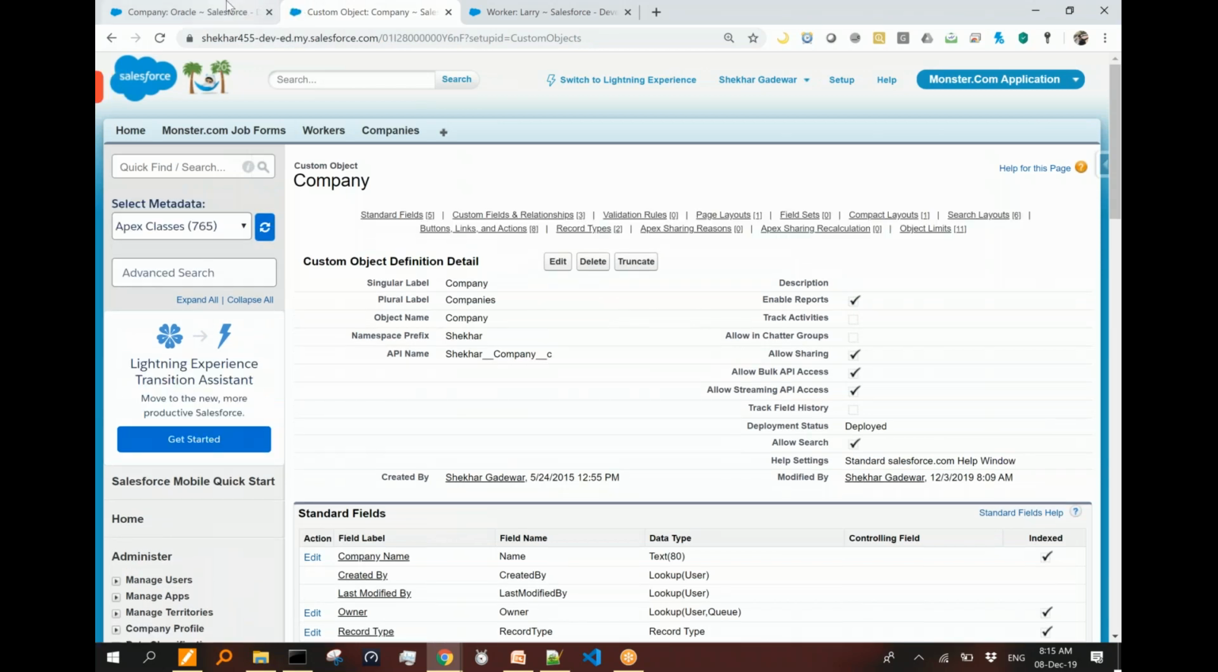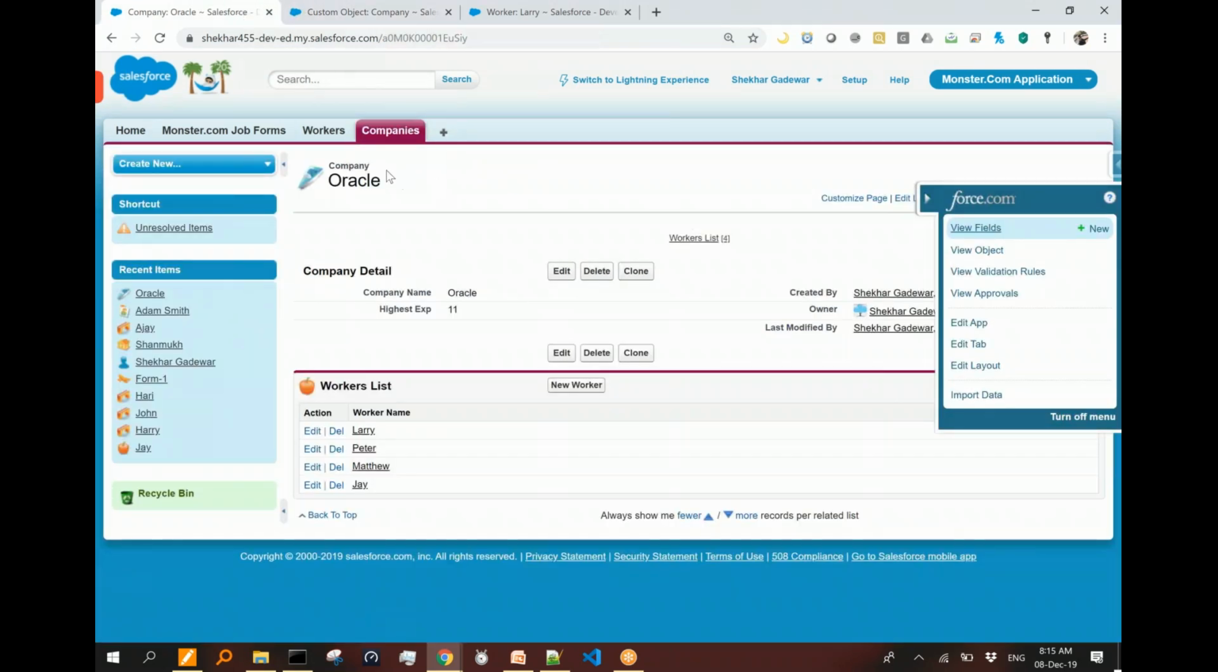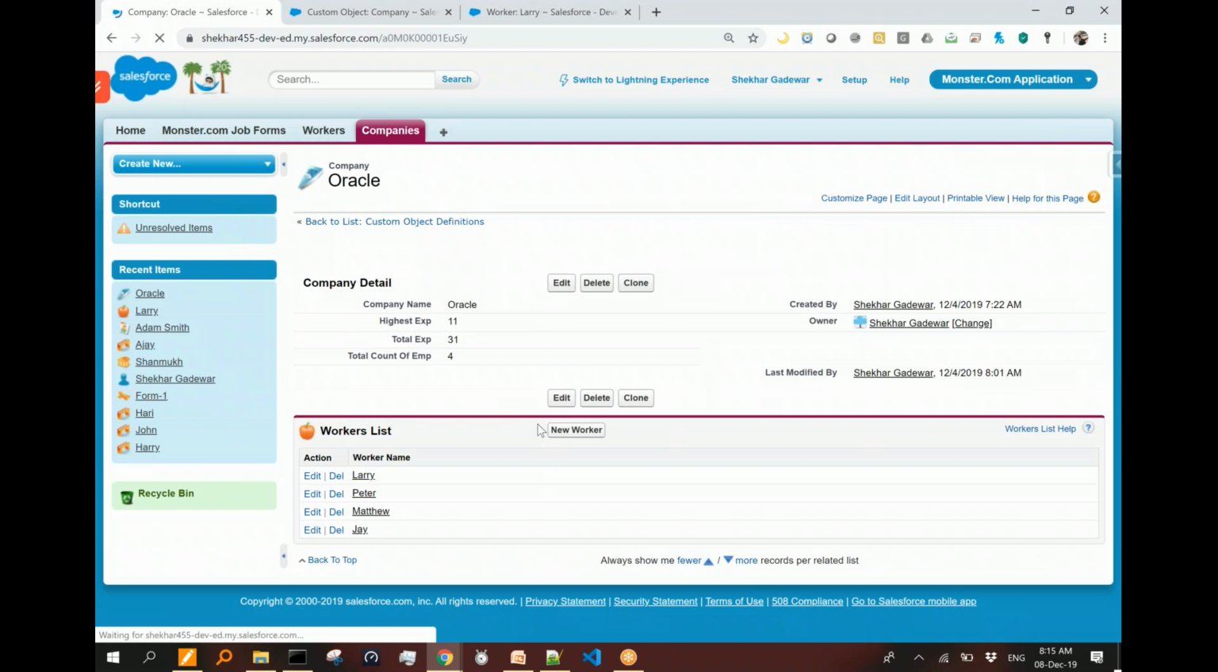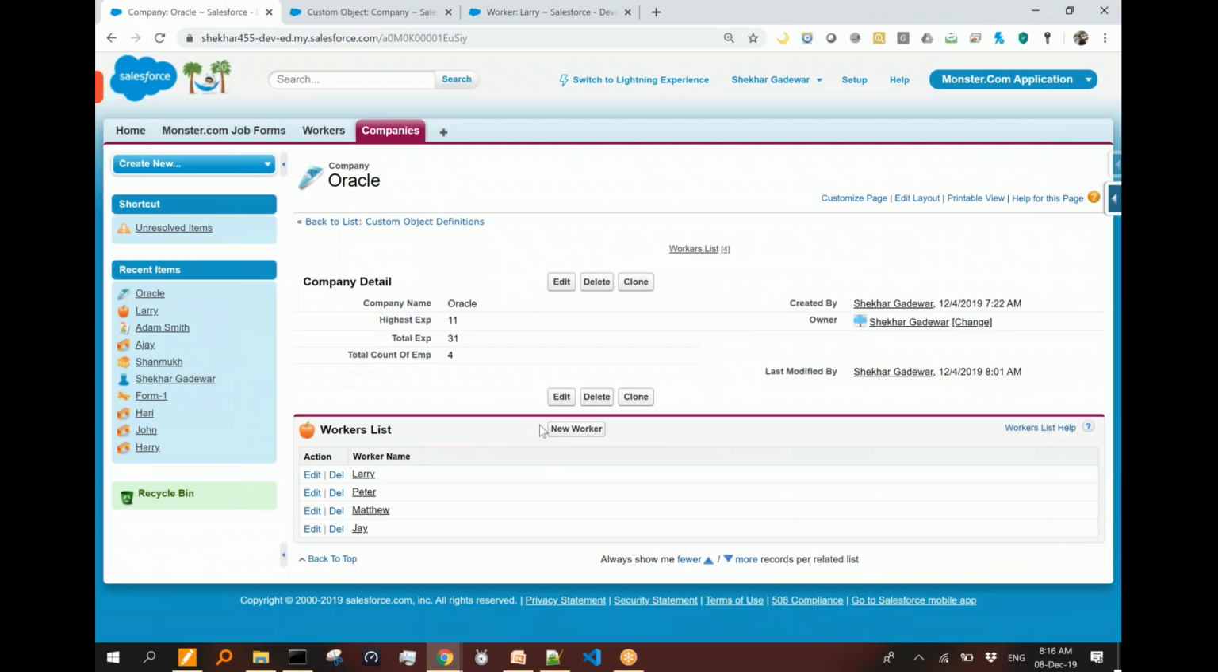Okay, so now the only thing which remains is if I just refresh this page, see now here, click on Oracle. So total count of employees and total experience. This is available only for me, or my profile. No one can see that apart from my profile. So now the only thing remains is calculation, the division. Now there is no such concept in roll-up summary to do such kind of division.